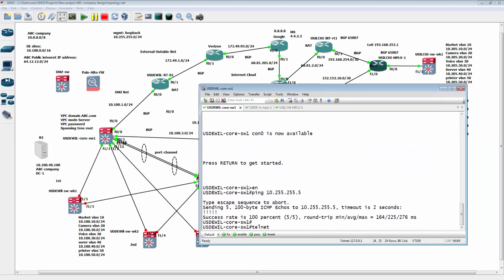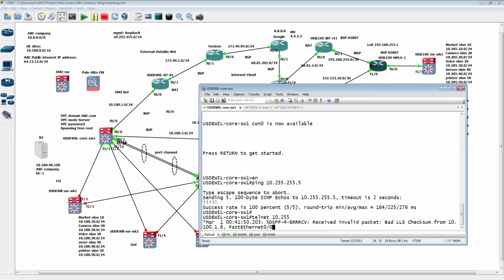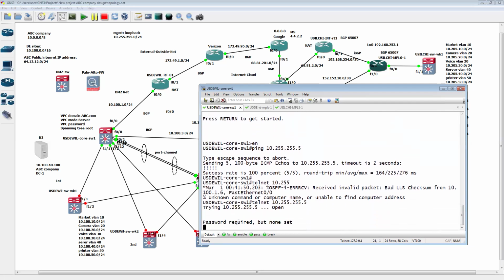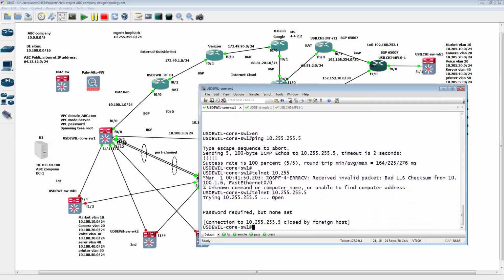You see in here, telnet again to 10, because we only allow managing the remote router by using the management interface IP address. Okay, so say for example, can I telnet to 10.255.255.5? You see, it's trying to open. Okay, it's not open. It's closed. It's rejected. So how about if I try SSH?